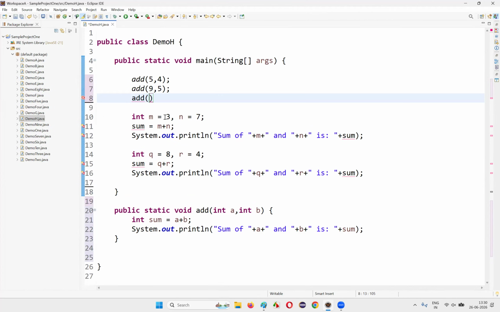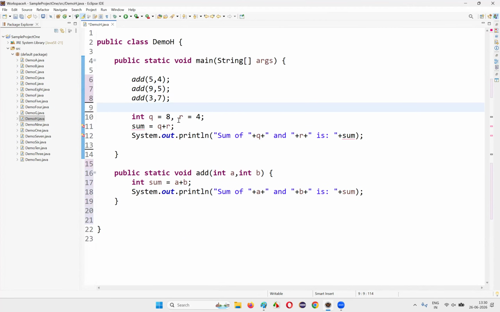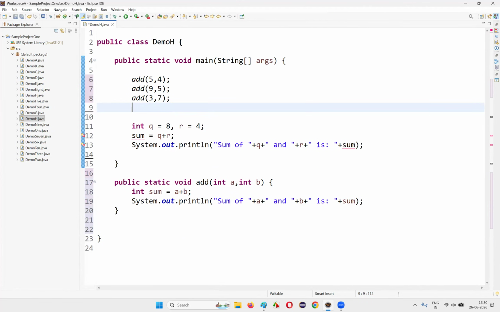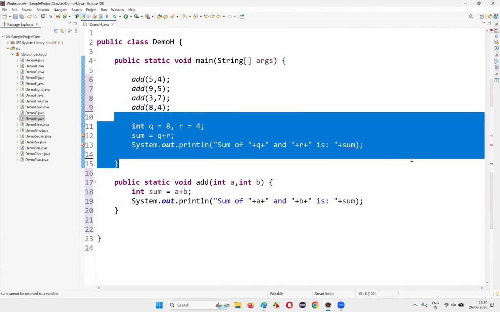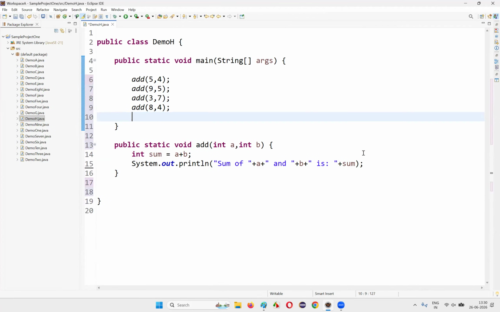Again, add of 3 and 7, right? 3 comma 7, that's it. Don't have to do anything else. Done, gone. Next, this one also. Add of 8 comma 4. Put a semicolon here. Clear this. Clear this, guys. Okay, done.